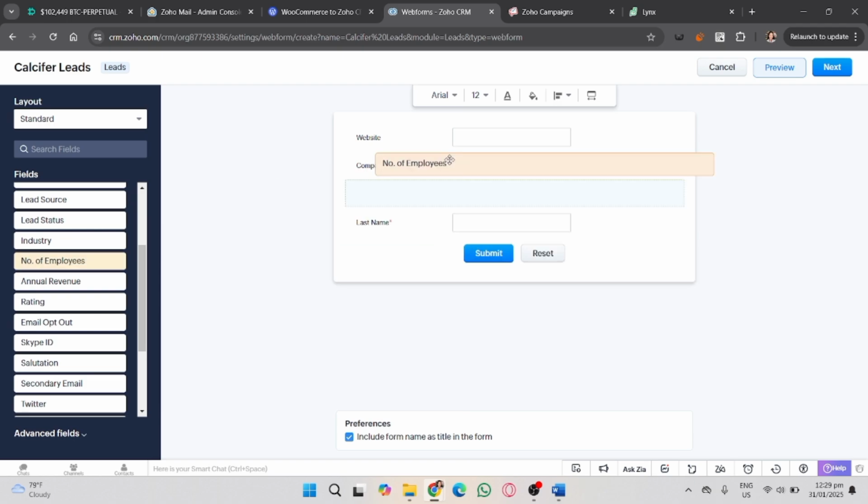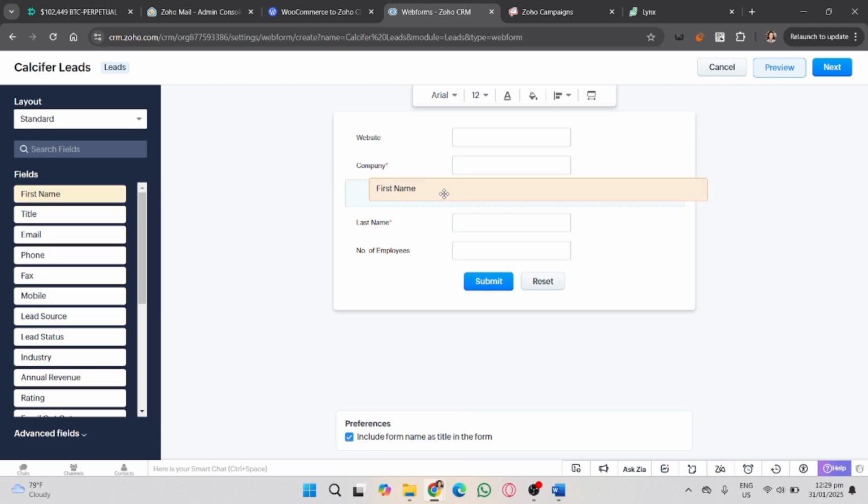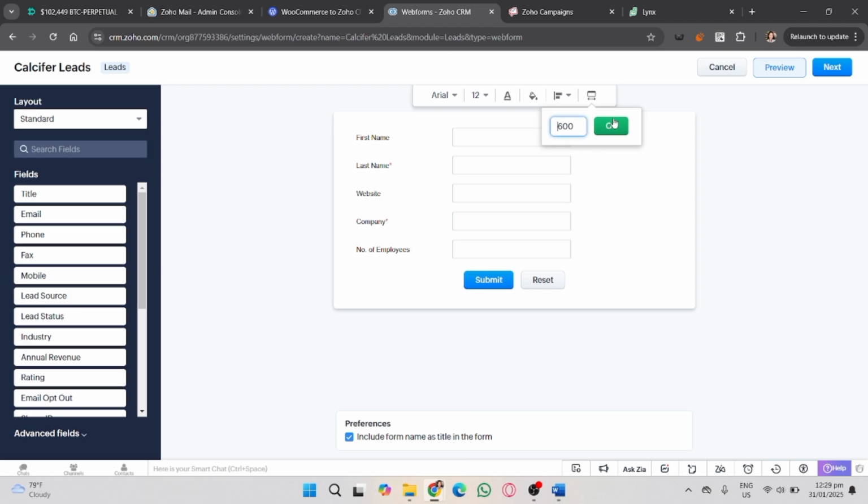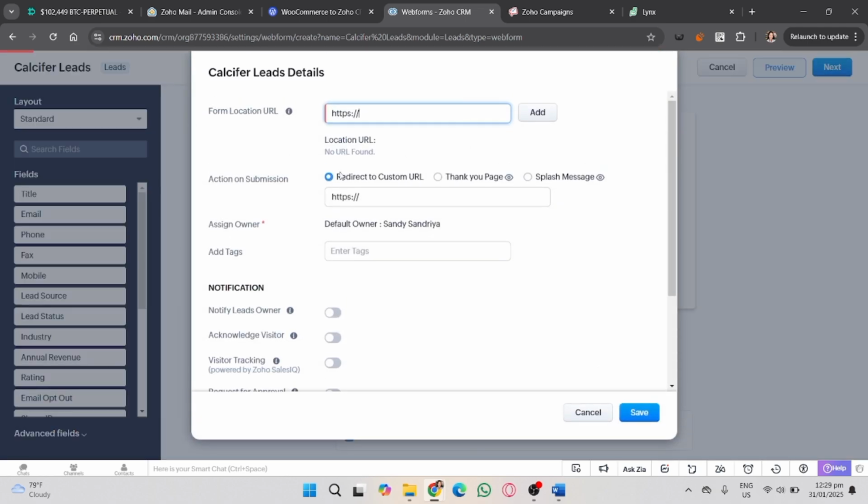Now, in terms of automating lead capture from emails, go to settings and then developer space and then email parser and then set up parsing rules to extract lead details from emails automatically and then choose the lead modules and specify how data should be mapped from the email body. And after that, activate the email parser to start capturing leads from a specific email address.